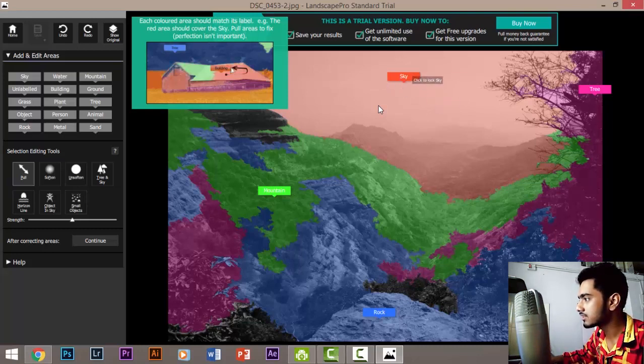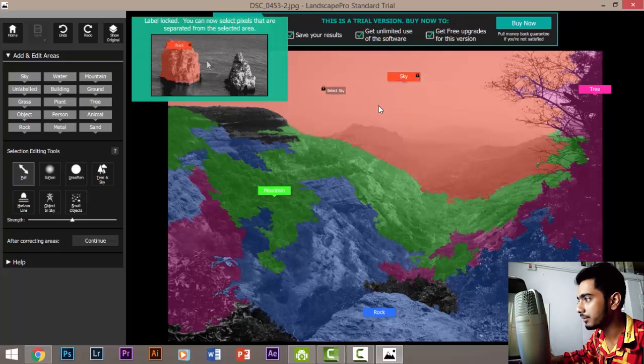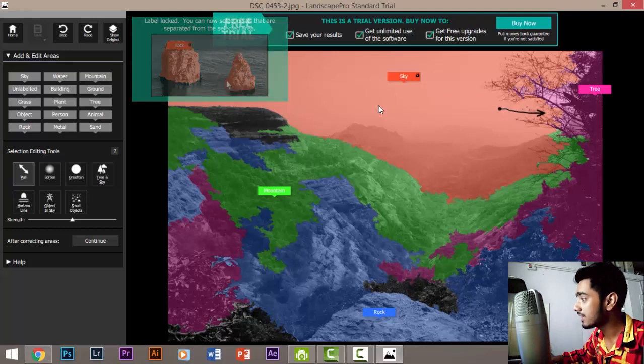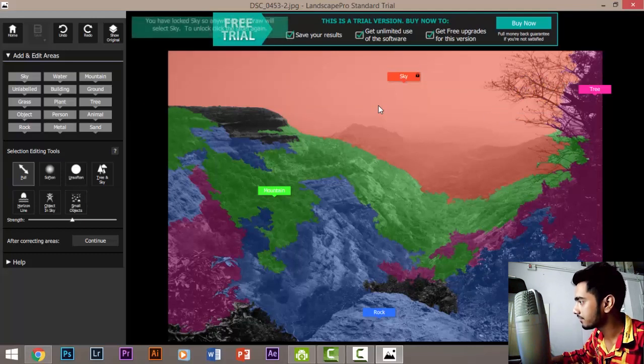Now it has marked the sky, it has painted the sky red. What it means is the part of the image that's painted red is the sky, but we know that's not true, because some of it is mountains, and some of it is also the gaps between the trees. It has not selected the sky fully. So what we have to do is drag in where we think the sky exists, just like this arrow.